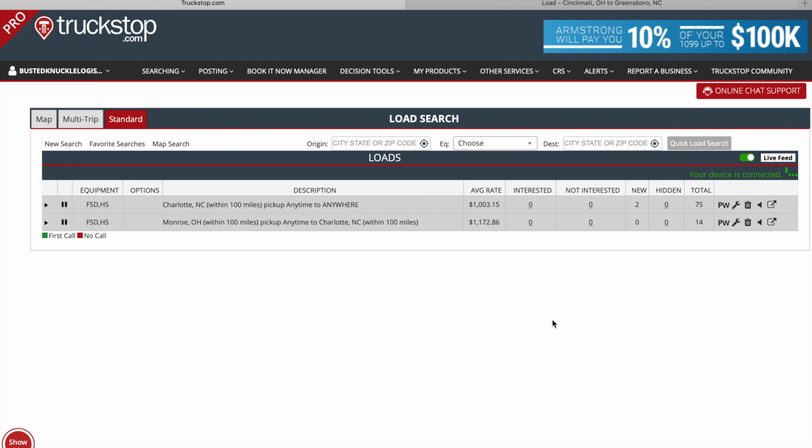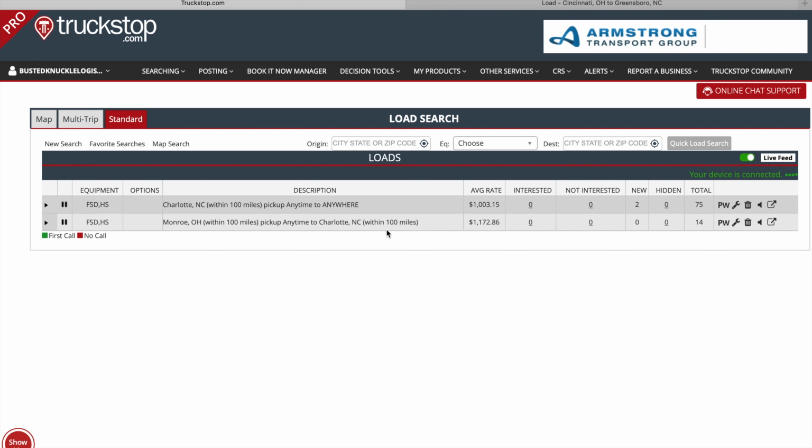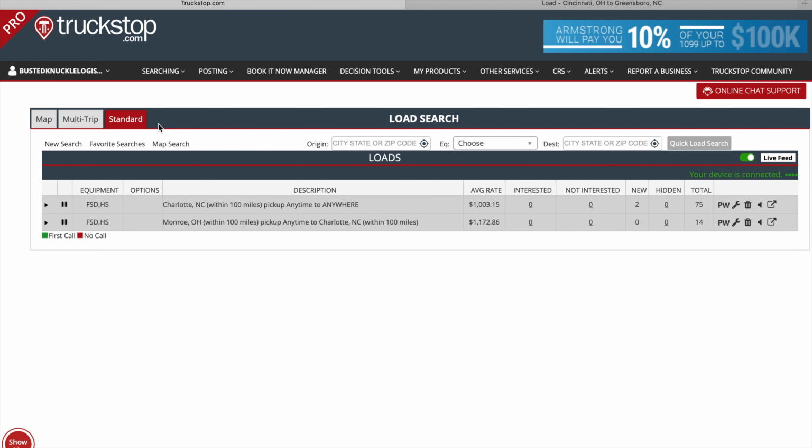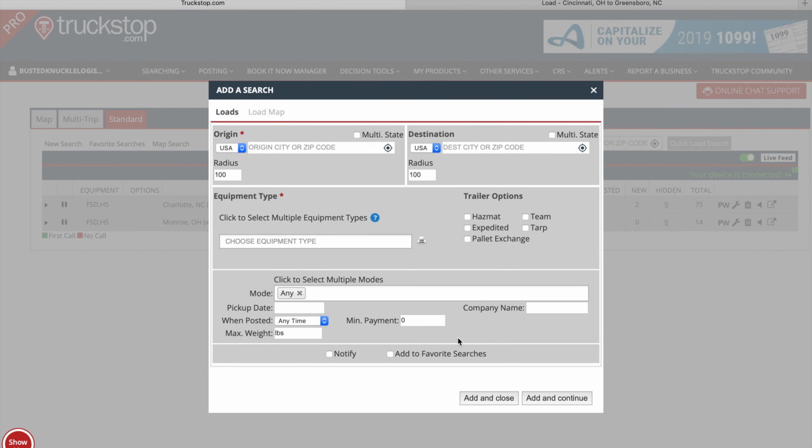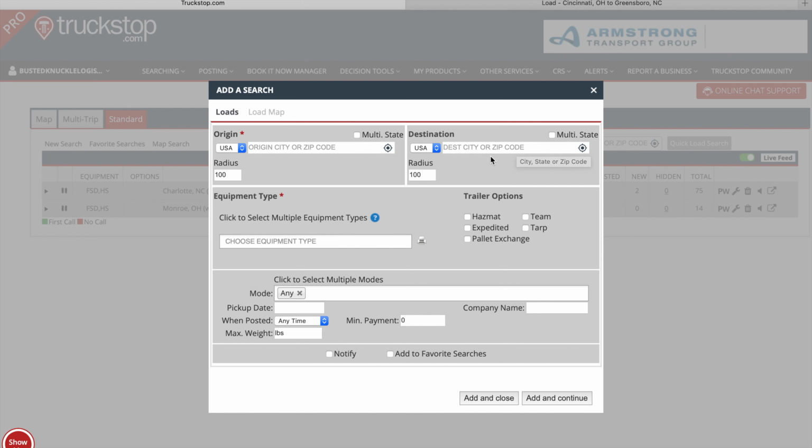Now, normally, if you don't have anything up, these two will not be here, but Truckstop was kind of acting weird this morning when I was trying to show setting up a load. So, basically, you'll click New Search, and then it's going to bring up this box. Most of this stuff is pretty self-explanatory. You're going to have the origin, that's where you're picking up, and then obviously the destination. You can leave the destination open, and say you're in Charlotte, North Carolina, and you leave this empty, it'll show all the loads in Charlotte, North Carolina going anywhere all over the country.